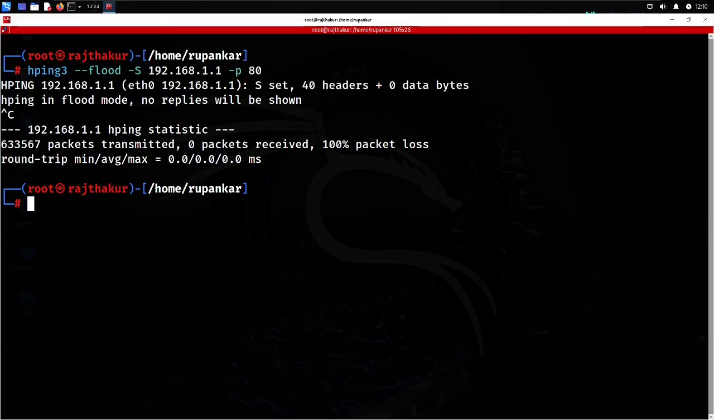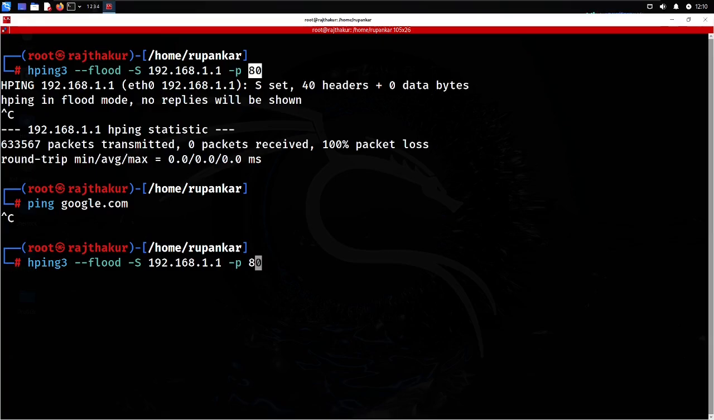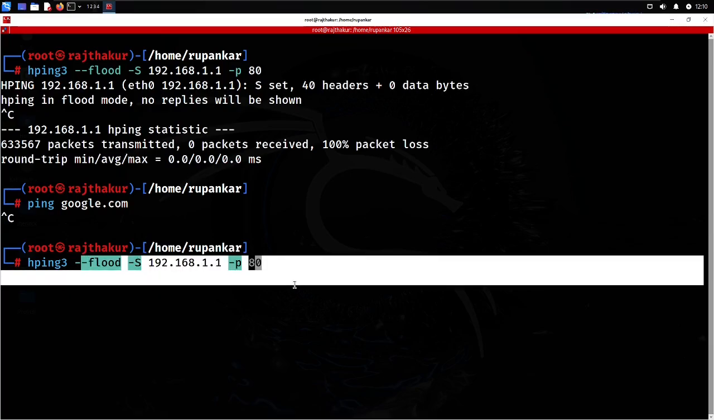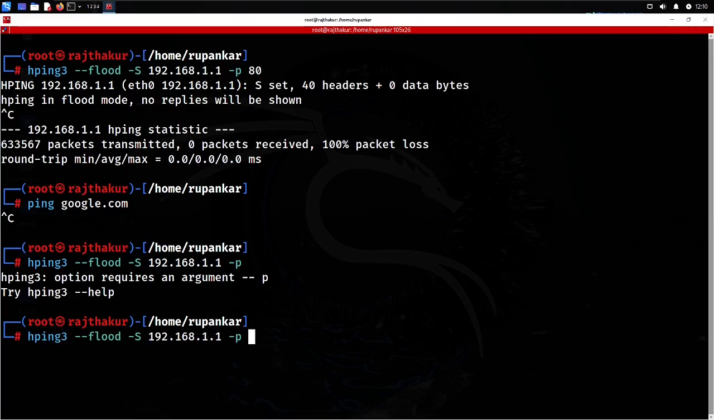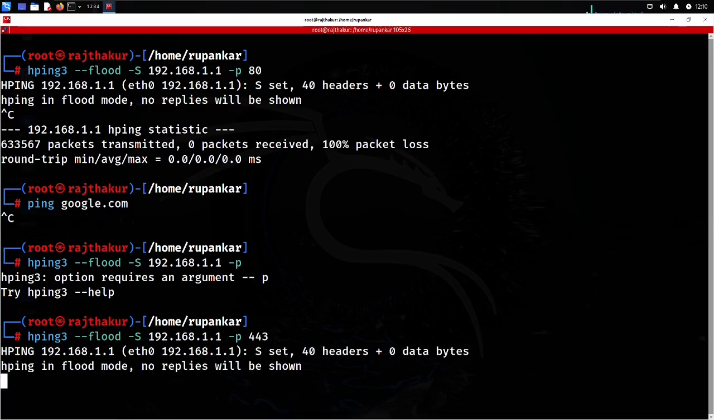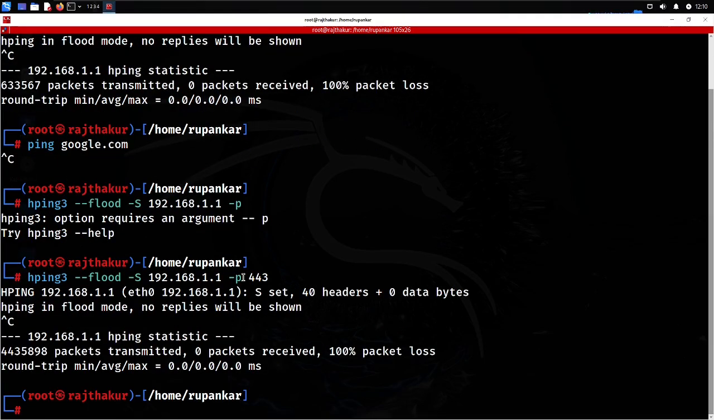Sir, what is the meaning of -p 80? Basically, -p is given here for the port number, and my port is 80. You can even target some other port. If you want to target port 443, you can do it from here. Whatever port you target, your packets will be sent just to that particular port. Right now it's port 80; once again, let's do 443. So now the packets are going directly to port 443. If I press Ctrl+C, that is around the number of packets that were sent over this port.